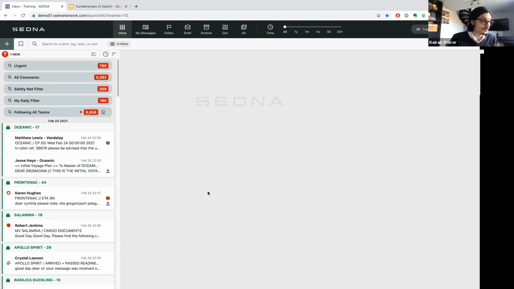For those users who have had a chance to use Sedna for some time now, hopefully you could all agree that the speed and power of the search really is what sets us apart from potentially other systems. Even with an archive volume of potentially over 40 million messages, we would still typically return search results in less than a second. So hopefully the speed and the performance of it is eye-catching in and of itself.